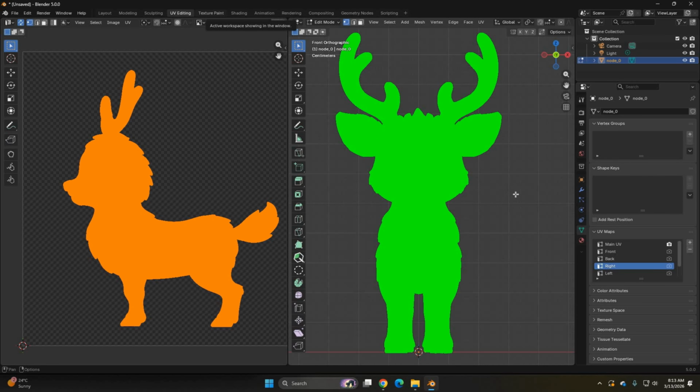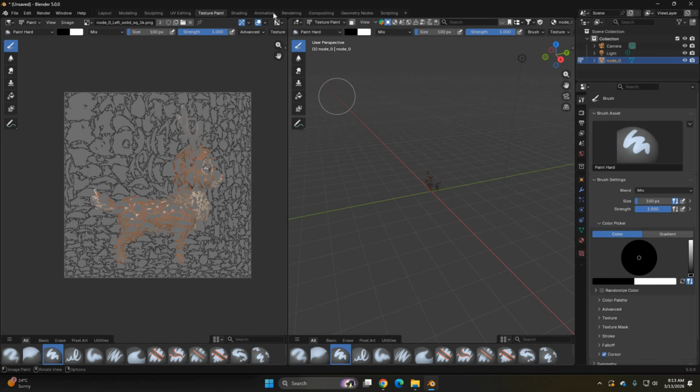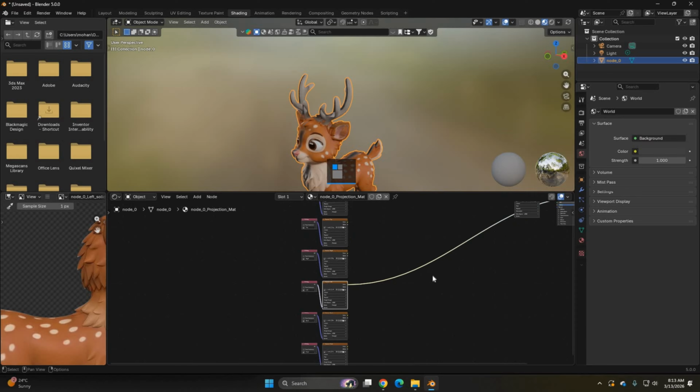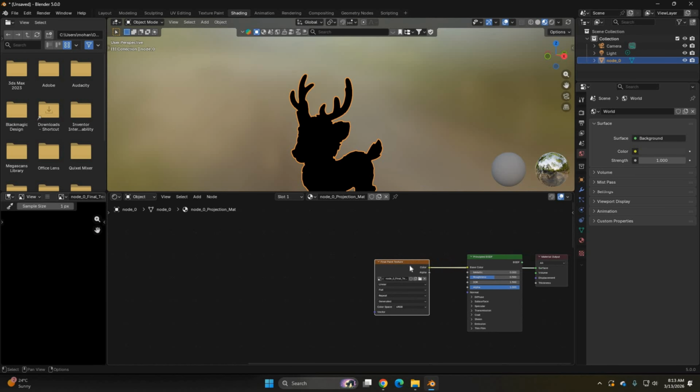Now for the final step. First, make sure the main UV is selected because all textures will be baked into this UV map. Then switch to texture paint. In the shading tab, make sure the final texture image is selected. If it's not selected, texture painting will not work.